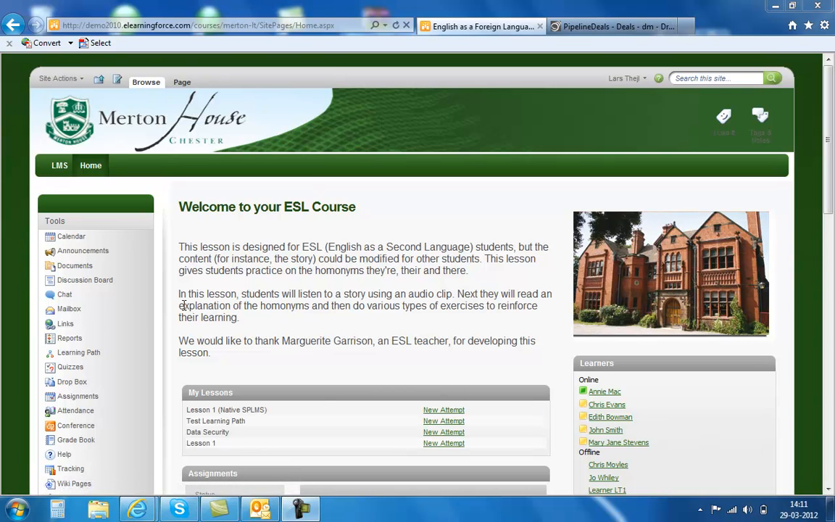You can actually include documents from the document folder. You can include links from the link folder. You can include quizzes from the quiz tool. You can include assignments that we already looked at, and a number of other things. So before building a learning path, you might want to add some documents to your document folder, build some quizzes, add some links, etc. So let's just have a look at these tools first.